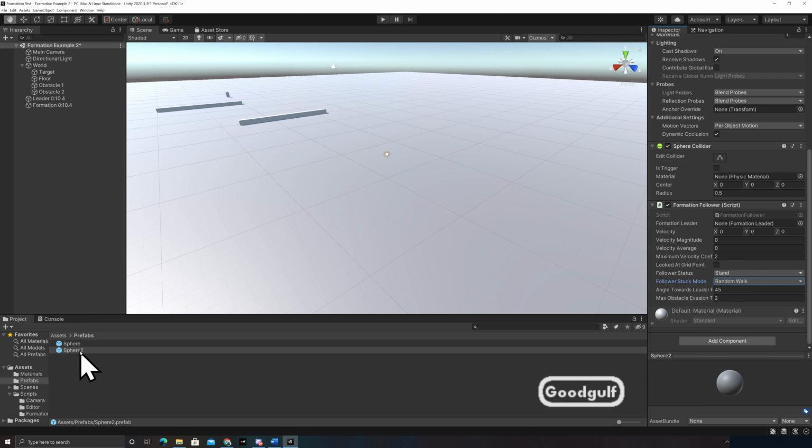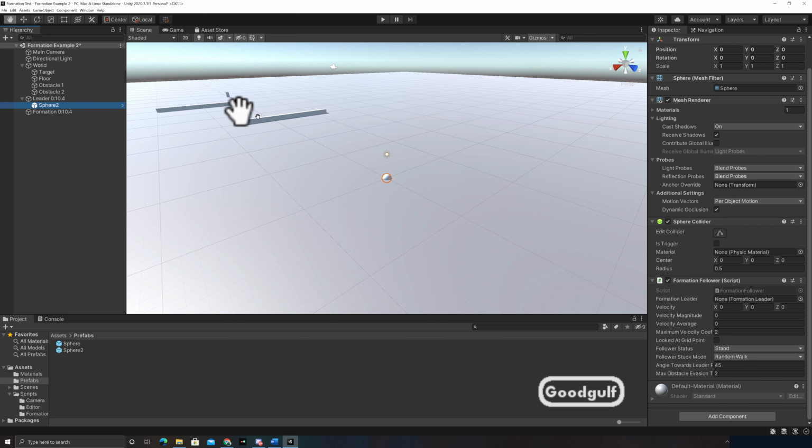Add the prefab as a child object to the leader object in the hierarchy and reset its coordinates if needed. Move it a little bit up. Disable the Formation Follower script on this instance of the prefab.